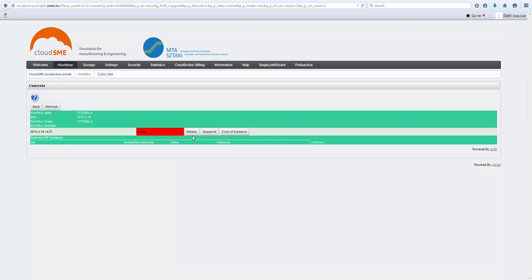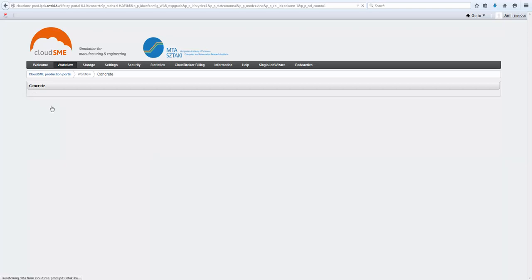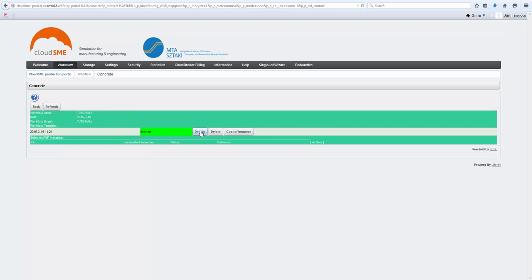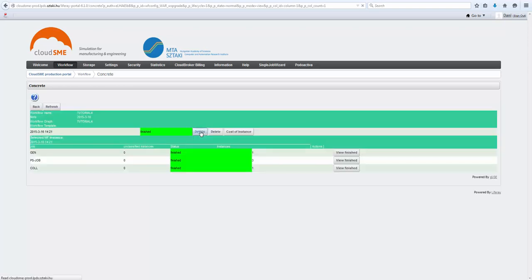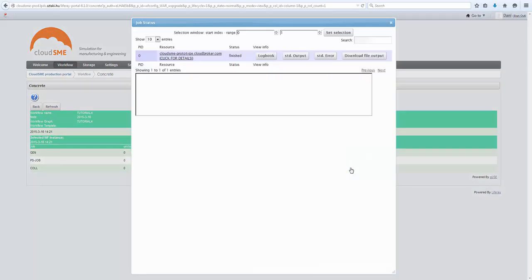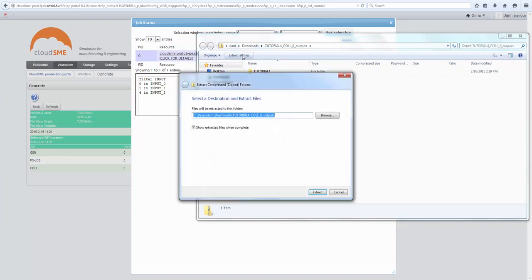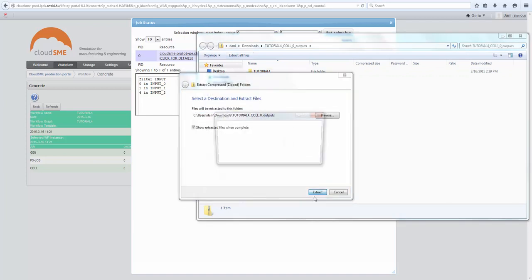The running of this workflow could take several minutes. Click on the refresh button to check its state. The final result of the workflow execution can be reached by clicking on the View Finished button in the row of the call job. Click on STD Output in the job status window to get the result. Click on the Download File Output button to download the entire output in zip format. You can unzip the downloaded files to see all outputs on your computer.